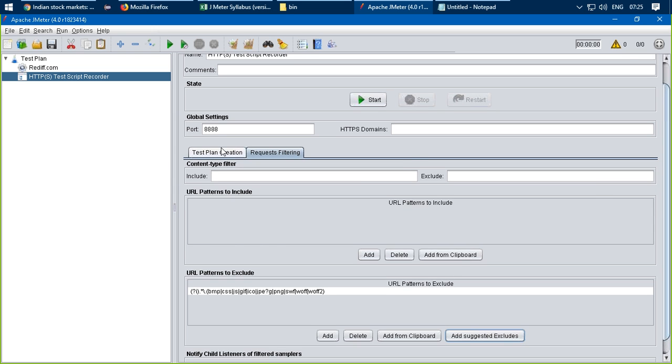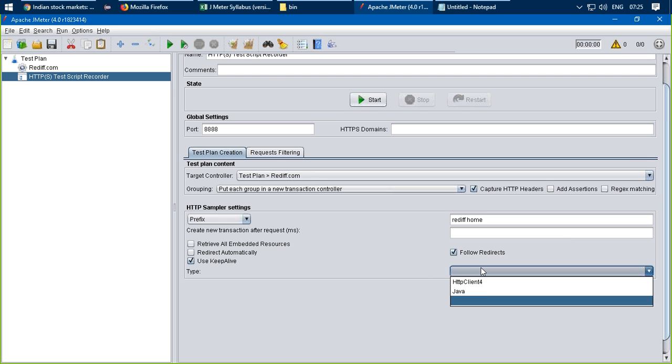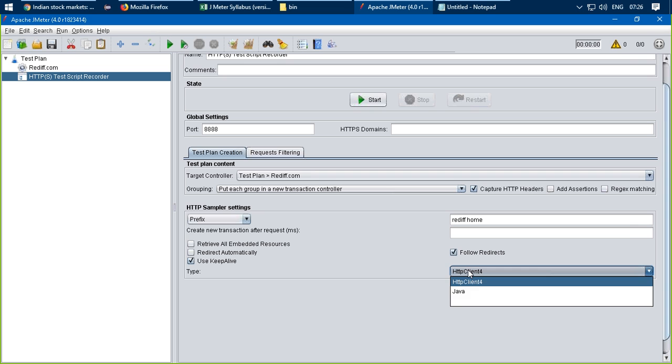script recorder. Okay, a quick recap, to see if we have made any mistake or not. So see, we have not made any mistake. We'll be recording HTTP client 4. Now this is the latest HTTP client. So this is not used in the early versions. HTTP client 3 was also there. Okay, now our browsers use HTTP client 4 only. So this is the only option available.